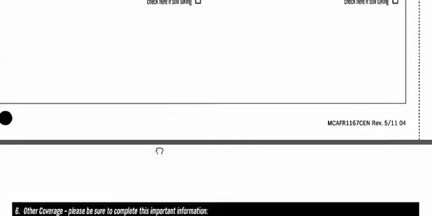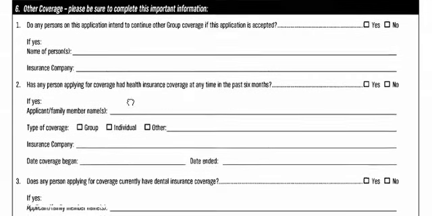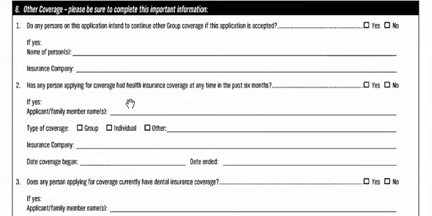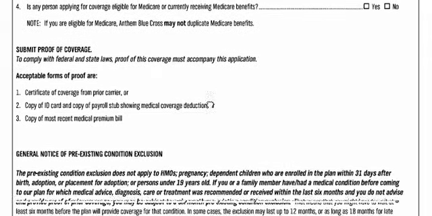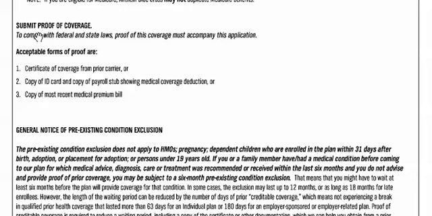Next, we go to this Section 6. If you have other coverage, we want to know about it because there's something called coordination of benefits. Answer these questions, yes or no. Any yes answers, explain. If you have other coverage, it is necessary that you submit proof of coverage. In other words, a photocopy of your ID card from your other coverage. Okay?